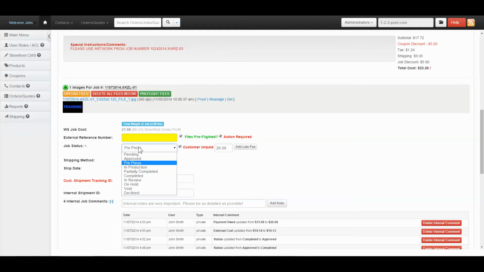Here we can change the job status to any status that we choose manually. We can also see a history of all of the job status changes here. If the customer owes a balance, it will be displayed here, and we can remove that balance by unchecking this box. We can also add a late fee to a job if needed.